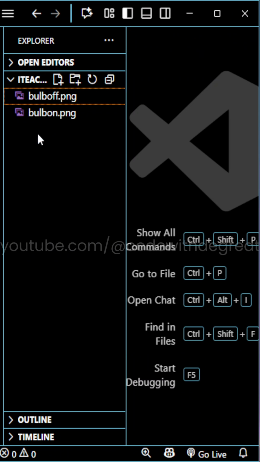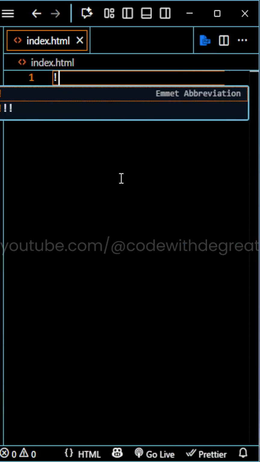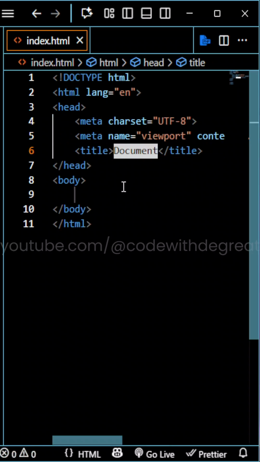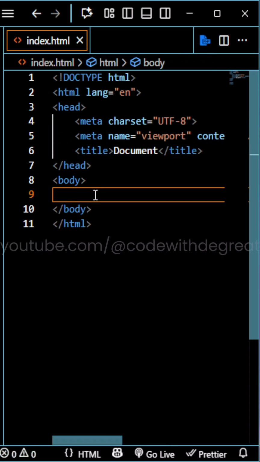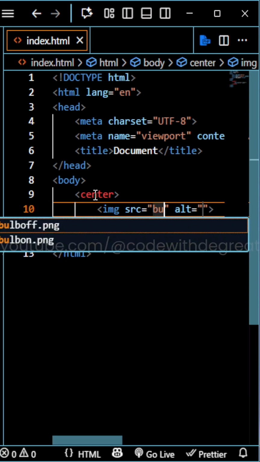I'm going to be creating an HTML file and let's name it index.html. Add the basic structure of an HTML document, and here we can leave the title as document. While here, let's say center, then image, then the source of the image, bob_off.